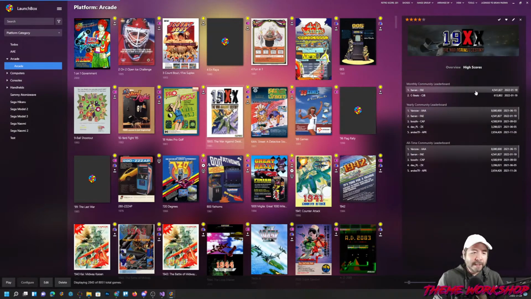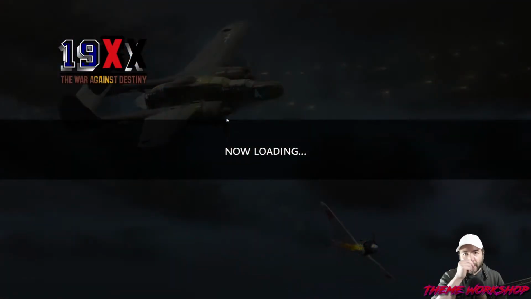I really like playing this game. I don't even know how to say it. 19XX: The War Against Destiny. But just to show that it will launch, let's just do a quick launch here. And you'll see that without any configuration or messing with anything, that's the goal of this whole new MAME integration process.